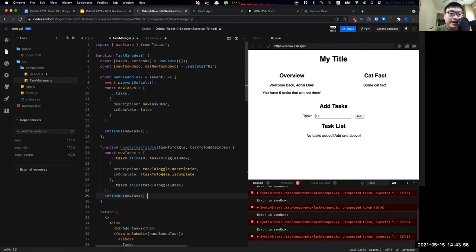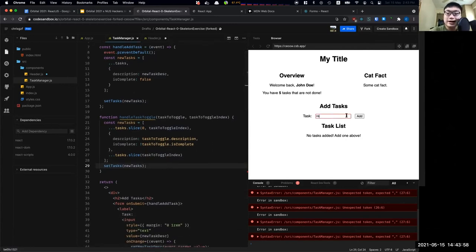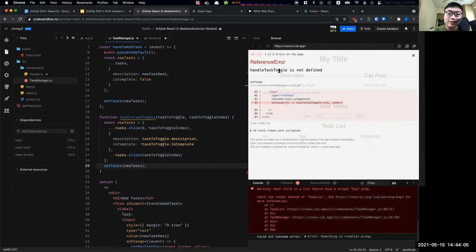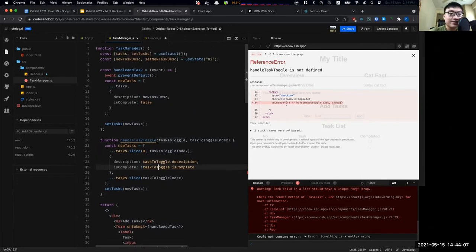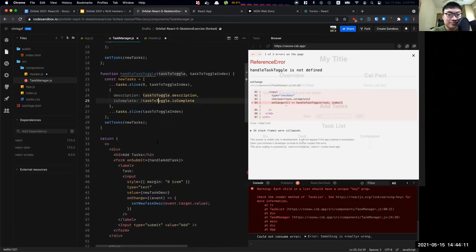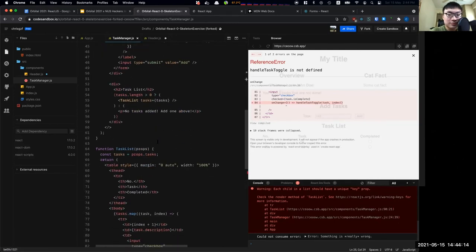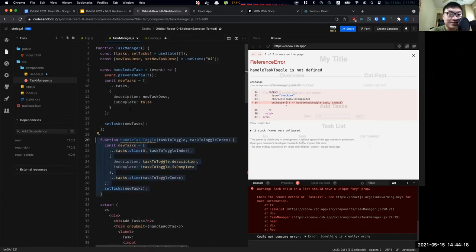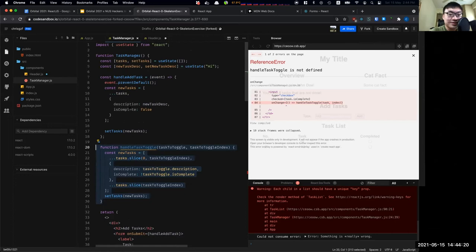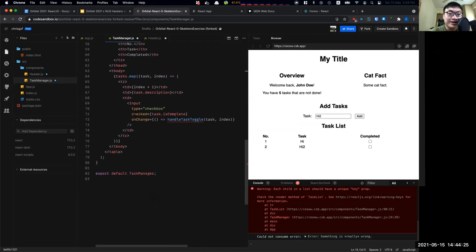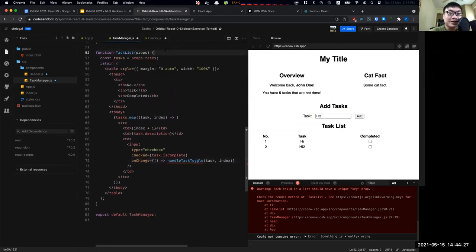All right, and let's see what happens. I add hi to. And if I tick here, handle task toggle is not defined. Why is handle task toggle not defined? Oh, okay. I put the function in the wrong place. So this handle task toggle should be inside the task list component.